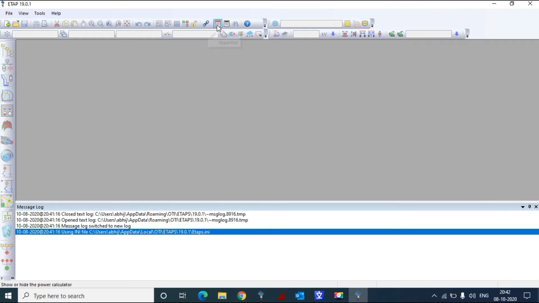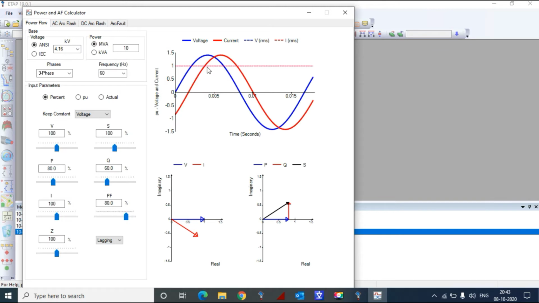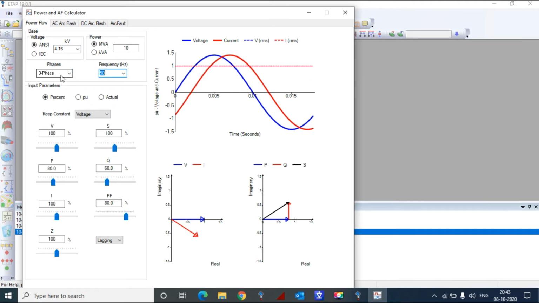Here you can put a hyperlink. The power calculator is also available in ETAP, and it can be used even when you are not working on any project, if you still want to calculate some values. The base voltage is this one, then power is this one, then select the frequency, 50 hertz, and three phase. For the input parameter, you can select what needs to be kept constant: power, voltage, or maybe impedance.